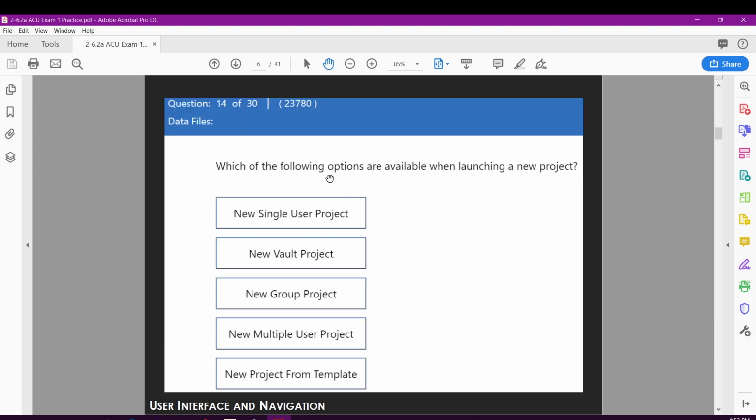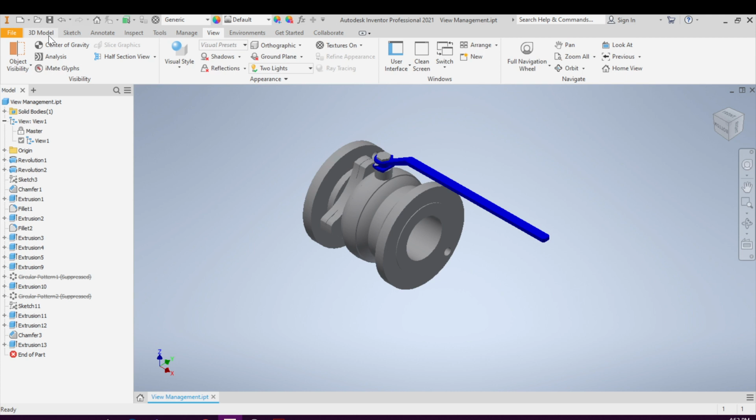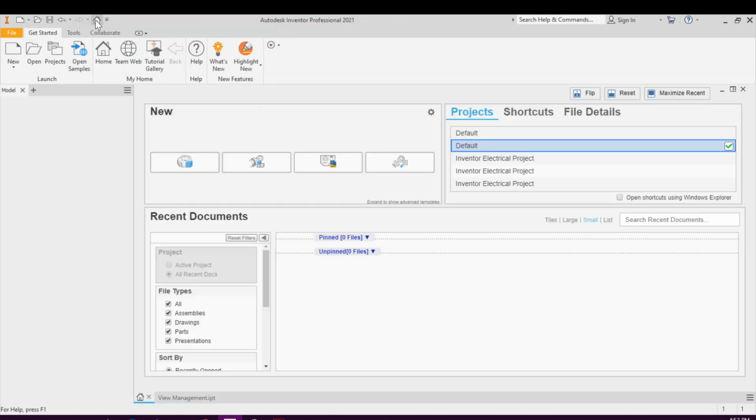Next question. Which of the following options are available when launching a new project? Now on Inventor, this is something that I haven't covered with you, but when you want to launch a new project, you have to make sure that you're on the home screen. You can click right here to go to the home screen, or you can click up here at the very top, the quick access toolbar, and click on the home, and it takes you to the home screen.